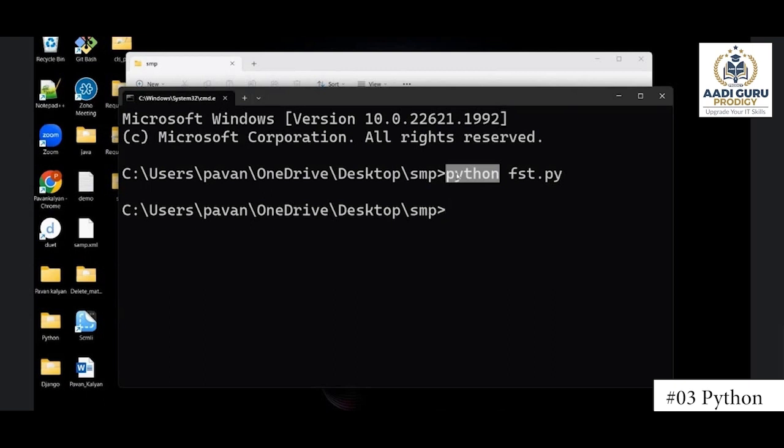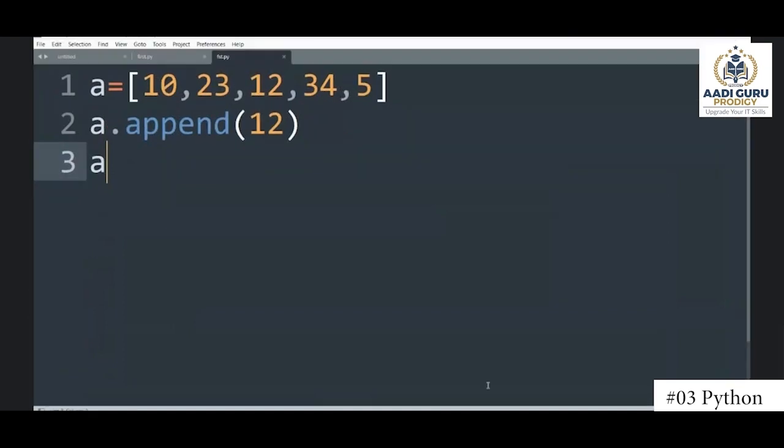Inside Python there will be an interpreter. This interpreter will open this particular file and read it internally. It will read the first line, execute. Next second line, execute. Next third line, execute.